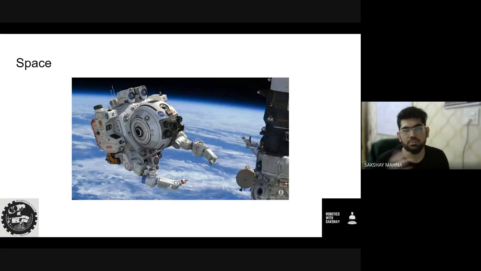First is a space-based application. NASA in 2012 introduced a robot called Robonaut 2. Now the photo over here is not of Robonaut 2. Robonaut 2 was a humanoid robot that was sent to the International Space Station in 2014, and it used ROS in its system. Even from that time, NASA has used some components of ROS in their robots that are sent to space.